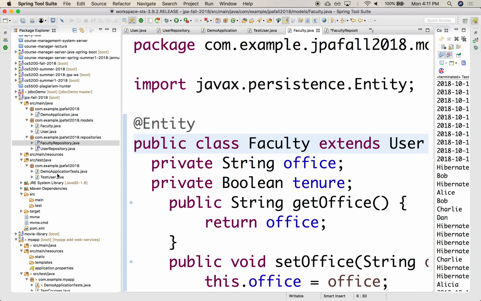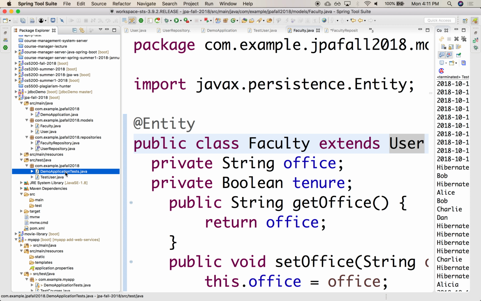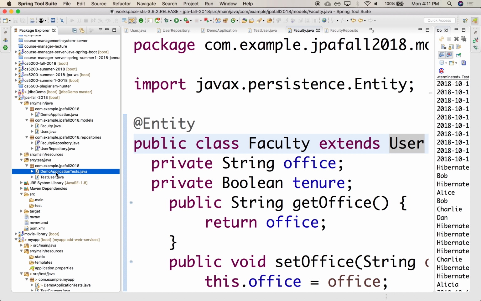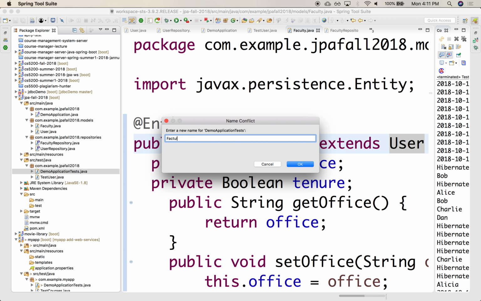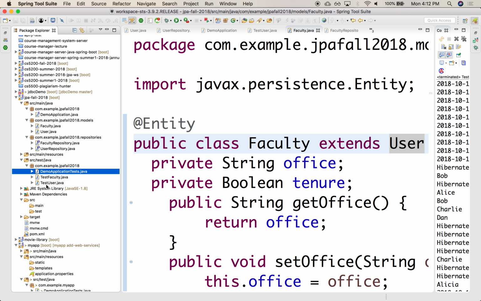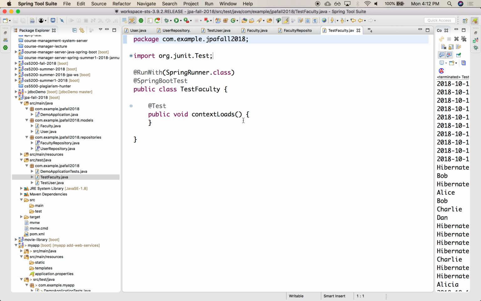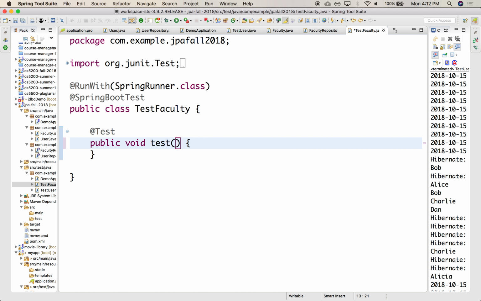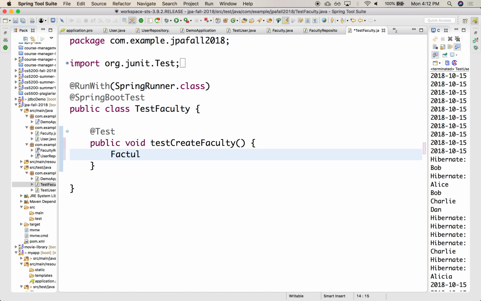Let's create another test suite here. Let's copy, and this will be for, oops, wait a minute. Copy, paste, and this will be Faculty. Can't type. Test Faculty. There we go. So test Faculty. And let's try to insert a faculty. So let's see. We'll call this test create faculty. Faculty. So this will be Faculty. Geez. Faculty.